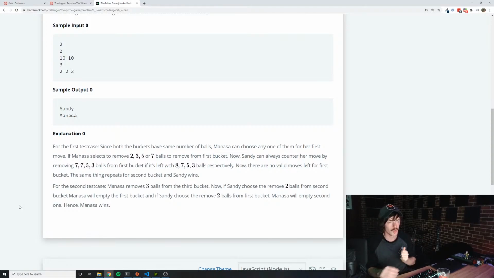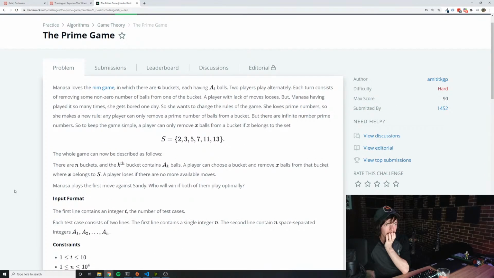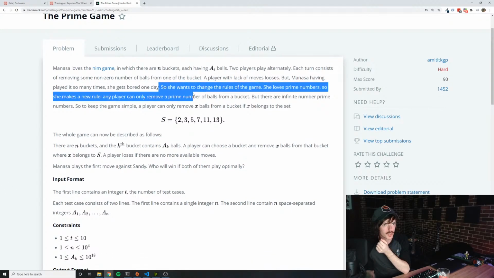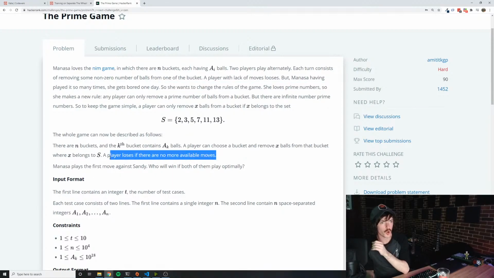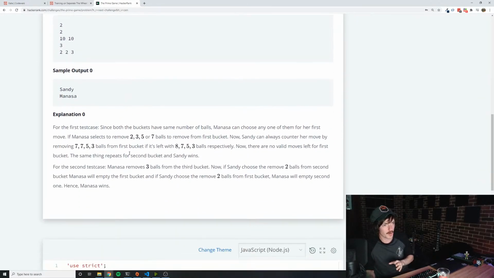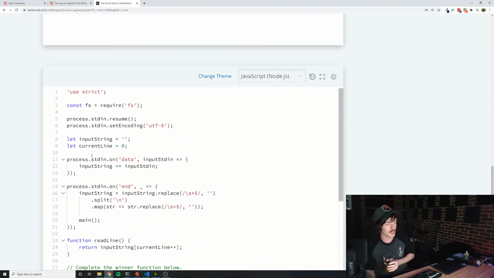So one more look at the rules. She wants to change the rules of the game. A player loses if there are no more available moves. Okay, I've got it. That took me a second to really wrap my head around the rules here. Let me know in the chat if I'm dumb. All right.